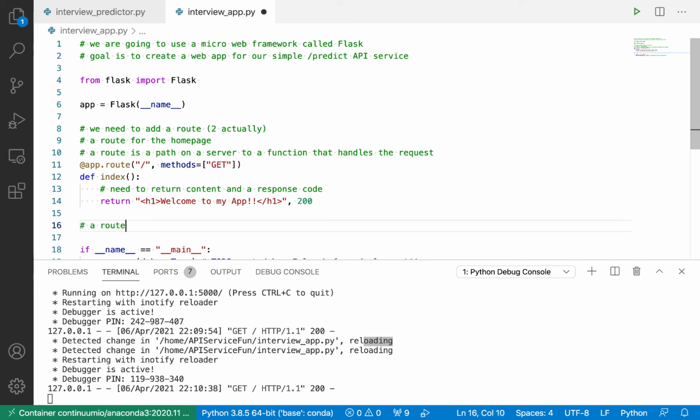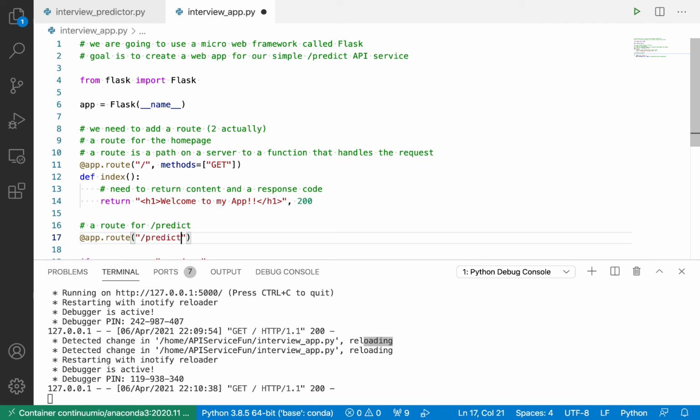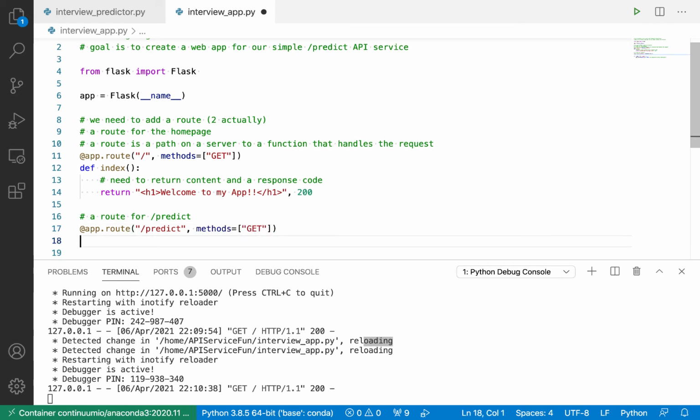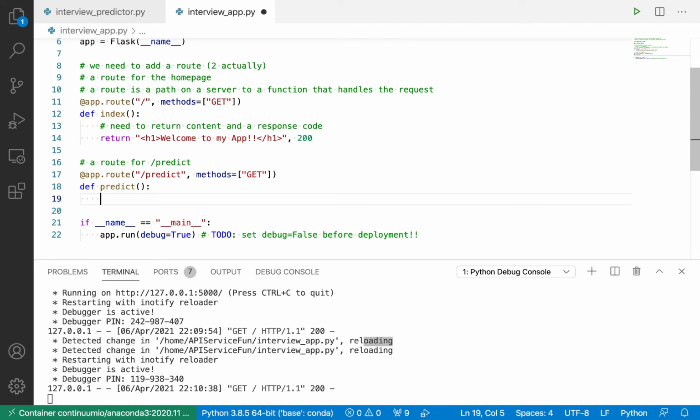So we're going to have a route for predict. So at app.route, /predict is going to be our path. And then once again, just to be verbose, I'm going to say this route only supports GET requests. I can call my function that is decorated with this route using any name I want as long as it's a valid Python function name. So I'll just call it predict. And the goal for predict is threefold.